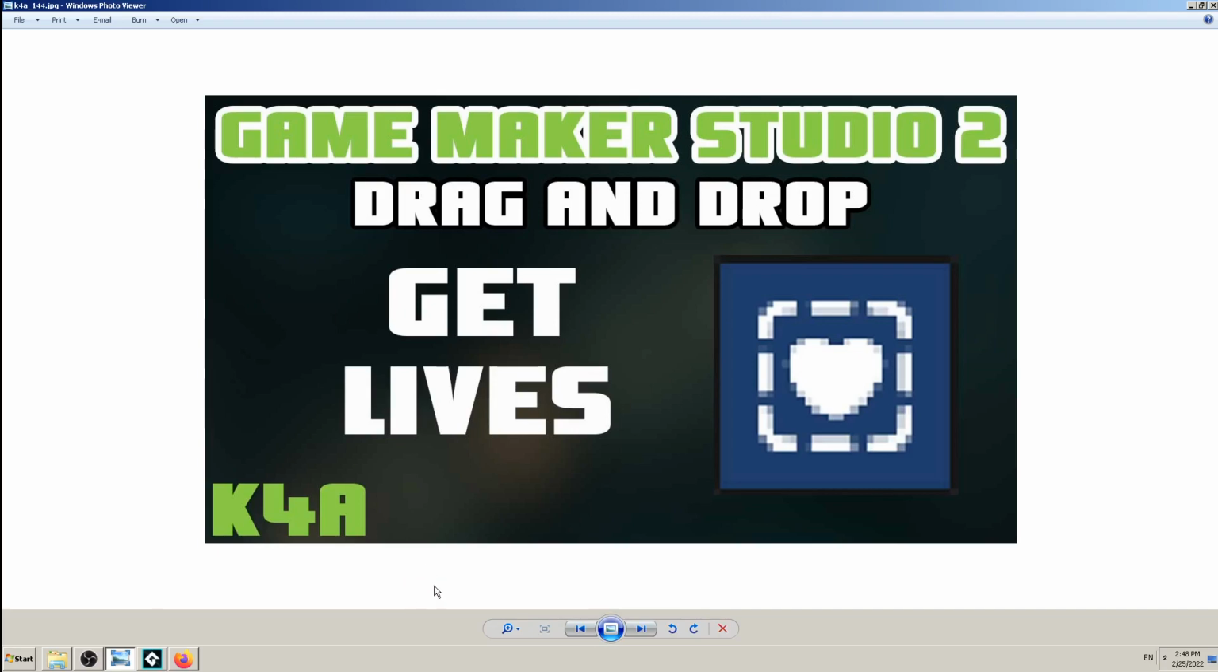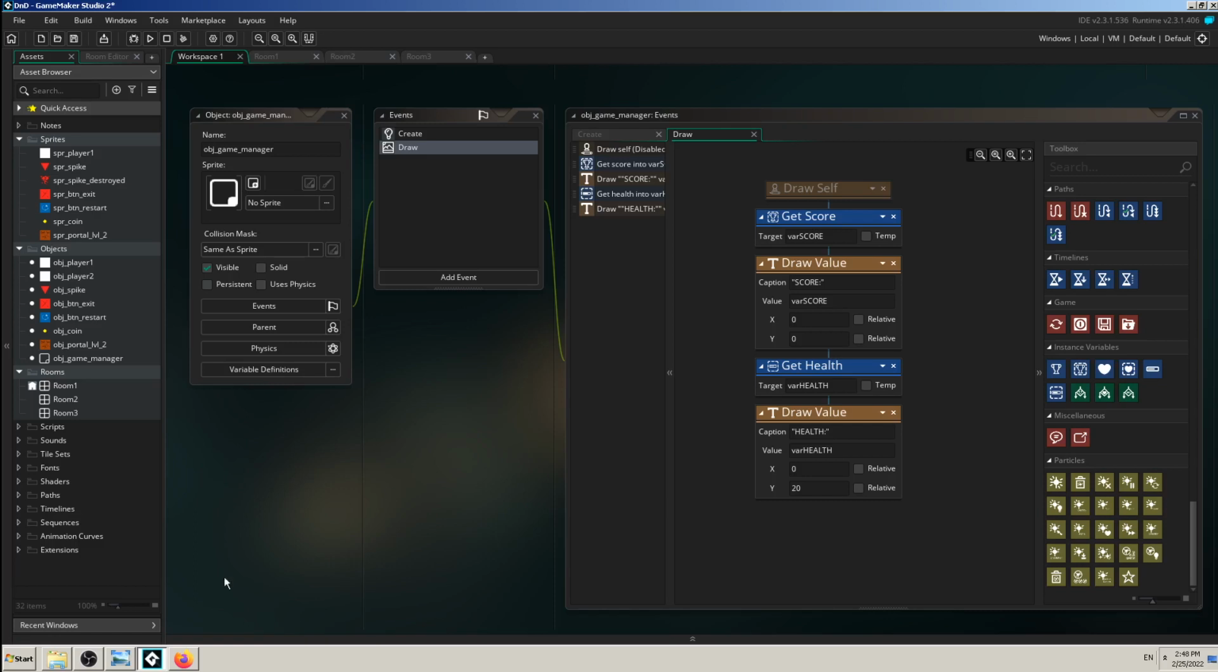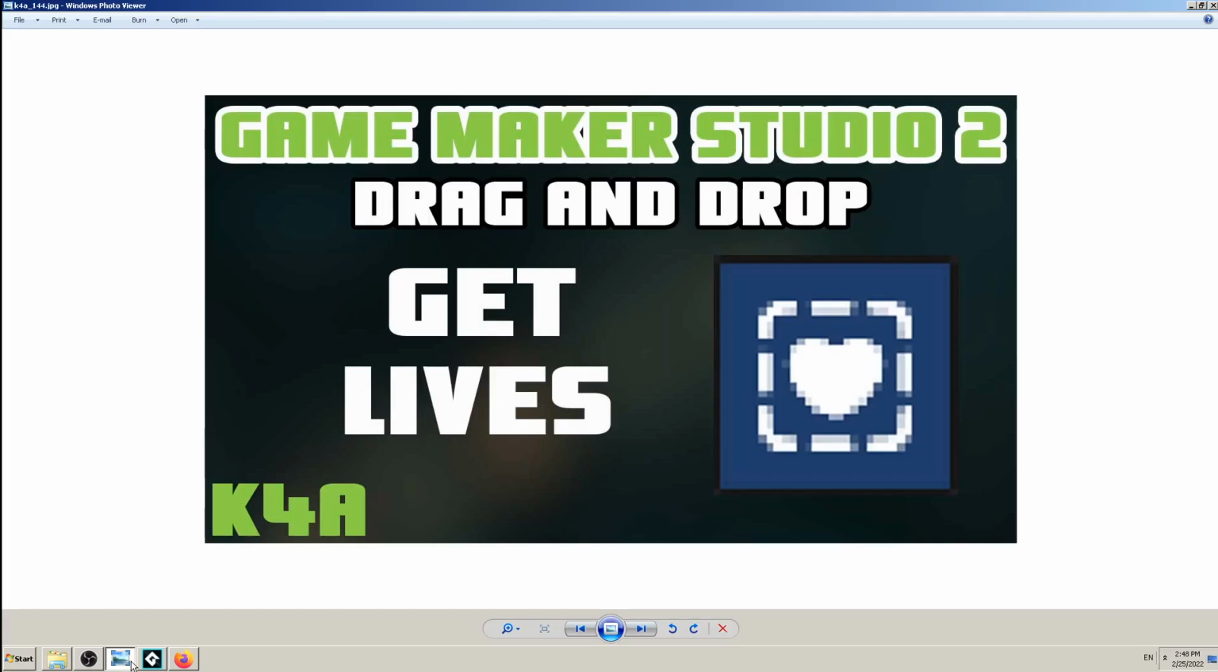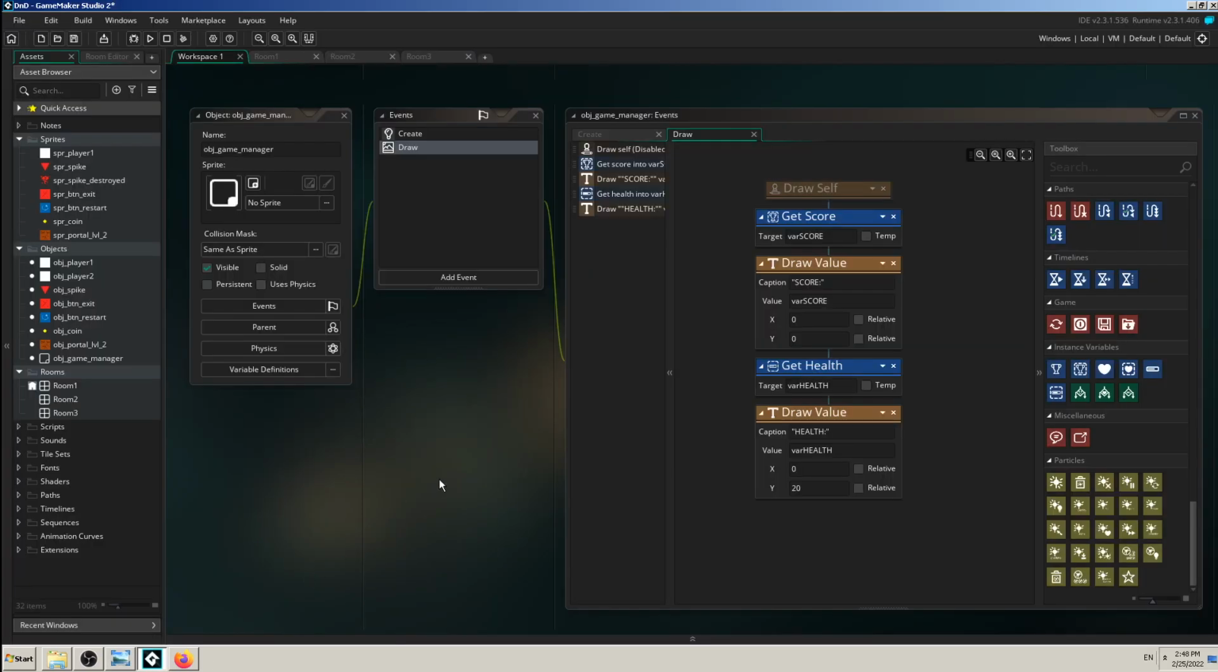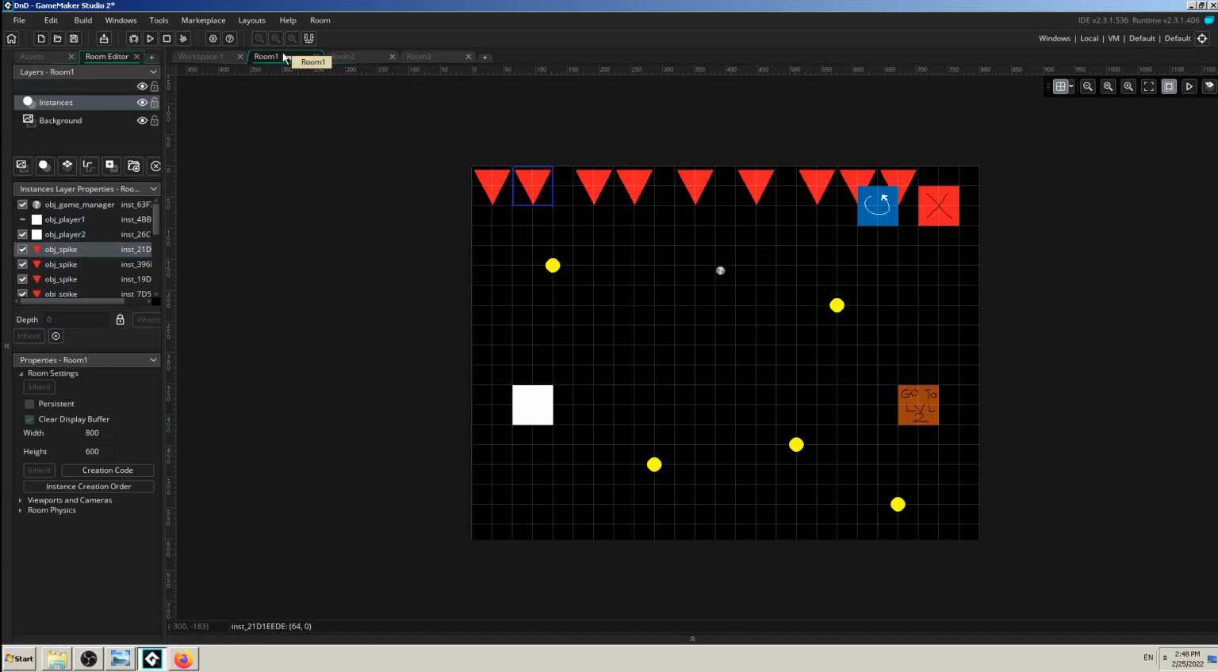In today's video, we are trying to learn how and when to use the GameMaker Studio drag and drop action block, which is called Get Lives. Again, same approach as in the last few videos, but the only difference is that this instance variable is called differently, and it will represent the lives in our game. So I want to show that for my game on my screen.